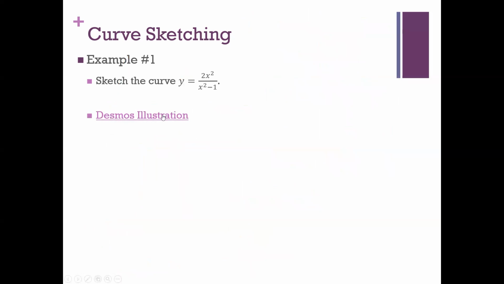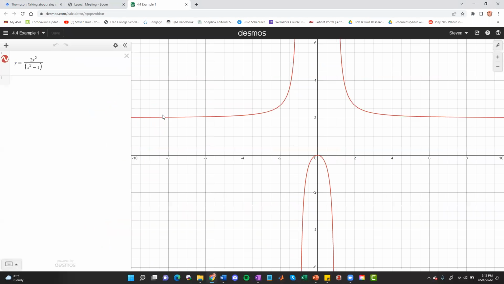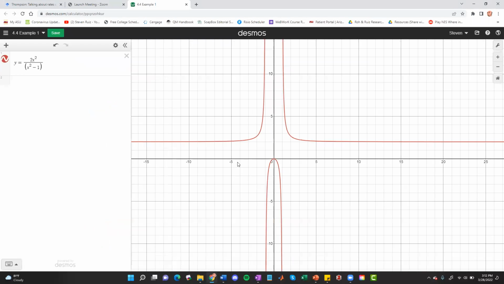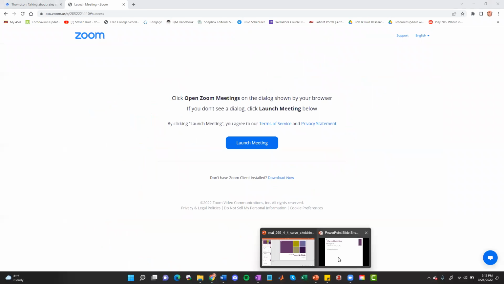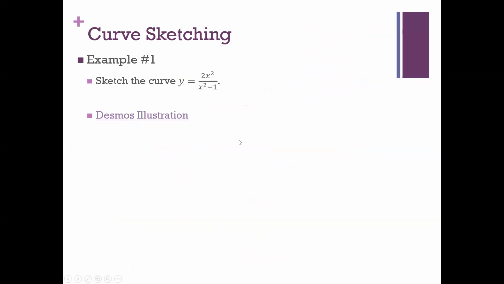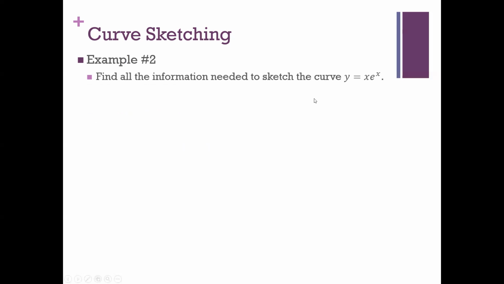So let's see how we did. Looks pretty close, right? Except theirs is a lot better. But I mean, we found all the data we needed, and we got the asymptote. They don't mark their asymptotes or anything, but we're good. Any questions about any of that process? I probably don't have time to finish, but we'll get going here. I want to find all the information we need to sketch this guy, so you tell me where to start.